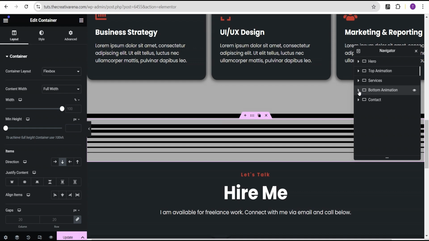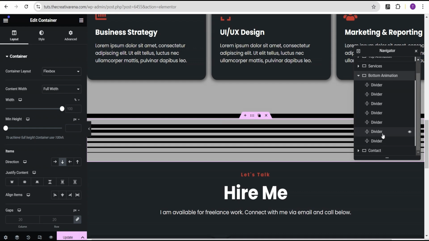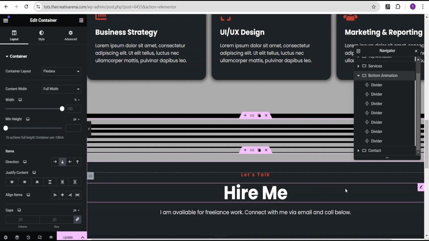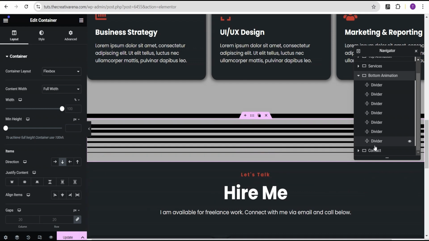Okay, so now for this bottom animation, it's really simple. First thing we're going to do is change the colors of each of the dividers. The color of the divider will now be the color of the service container, which is this container here. And then the background color will be the same color as that of the contact container. So let's do that.